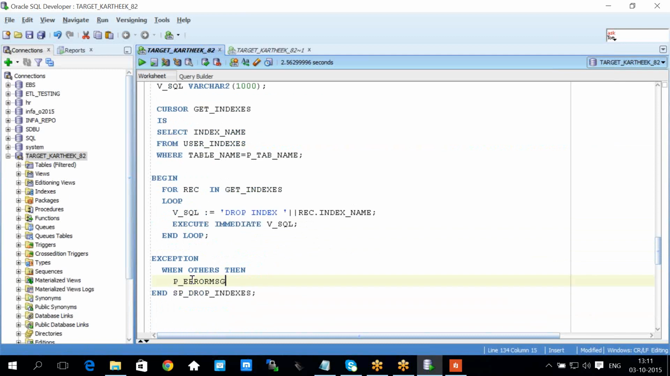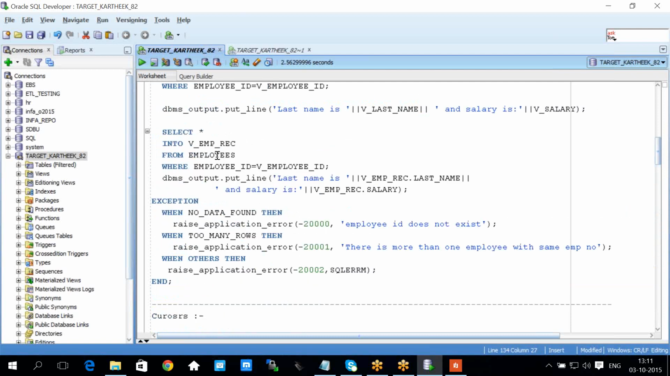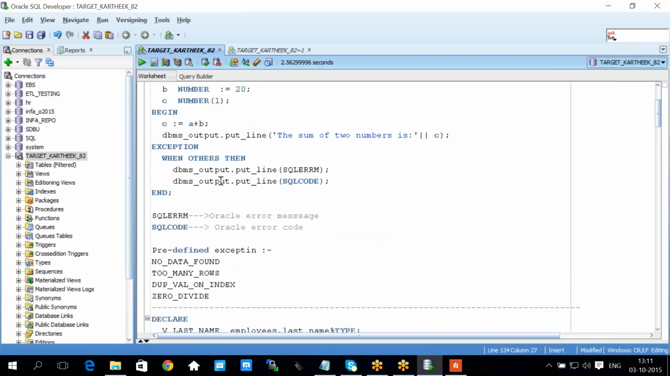Suppose you are invoking this procedure from Informatica, that error message should be displayed in the session log, right? What error message it is returning and all. So that error message I'm returning back, saying SQL ERRM. This will tell me what error message it is. We have seen that SQL ERRM, we already declared it.